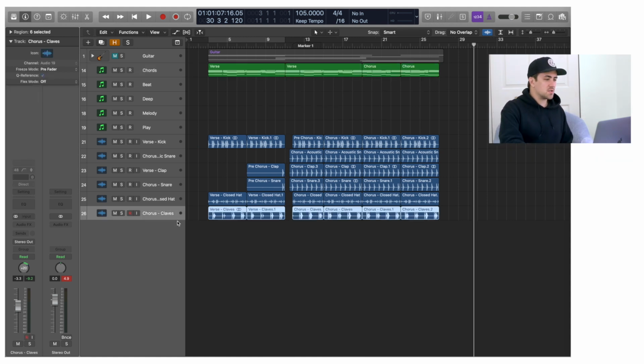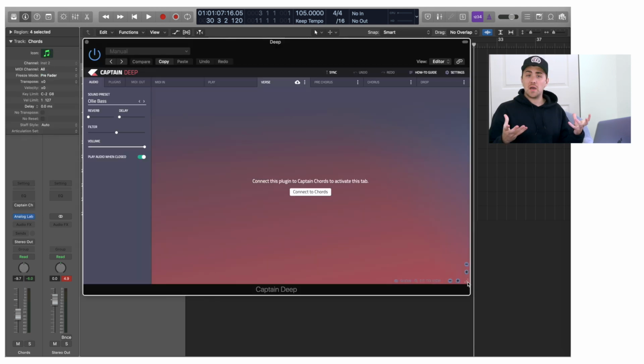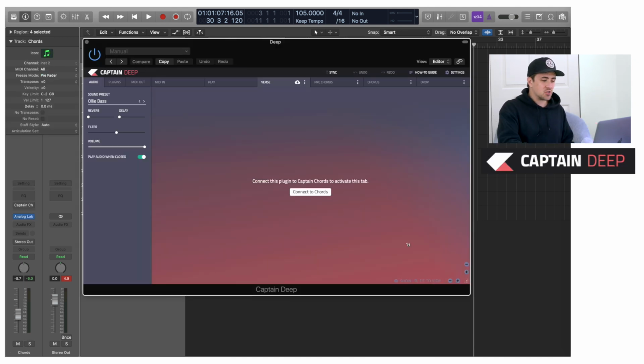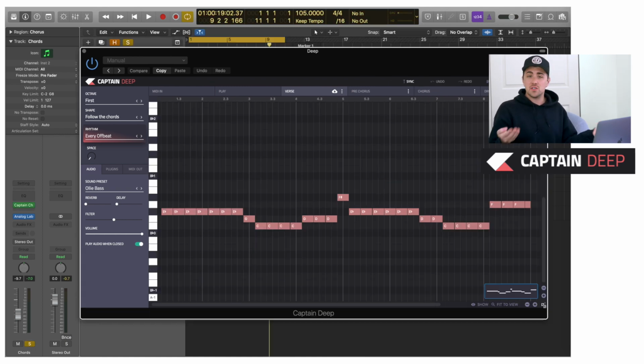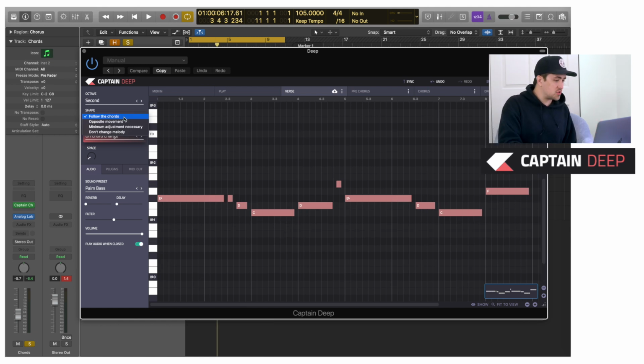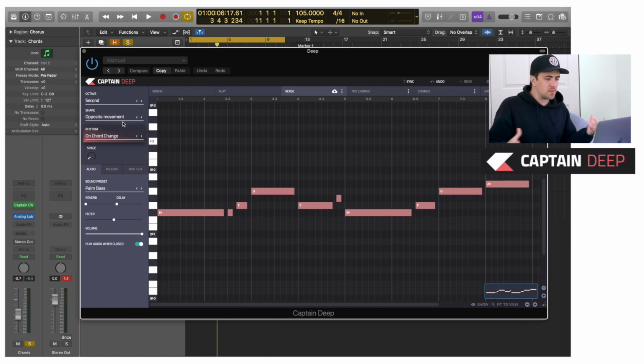All right, so now let's talk about bass. Our bass plugin from Captain Plugins is called Captain Deep. And by now this layout should look familiar. Once you open Captain Deep, you can connect this to Captain Chords so it can follow along with your chord changes. Again, this is a very similar concept to the rest of the plugins that we've looked at today. You can have your bass simply follow the chords. You can do this opposite movement shape, which I think sounds really cool.